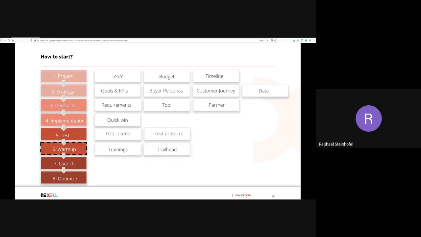In the next step, we recommend that you gain some knowledge about modern marketing strategies, but also technologies. You have to learn the tool that you're going to use. You have to gain the knowledge and collect the knowledge that you have inside your company. That's very important. You can do trainings with your implementation partner.